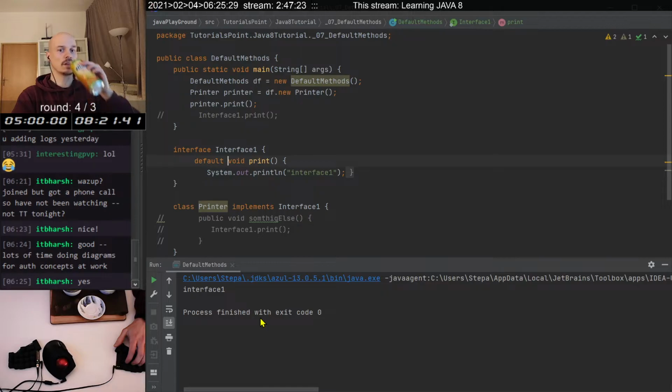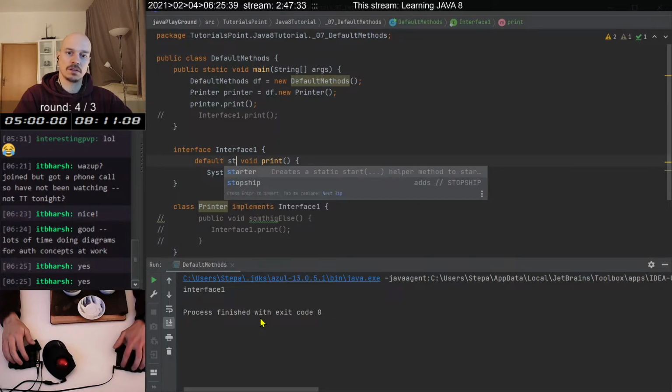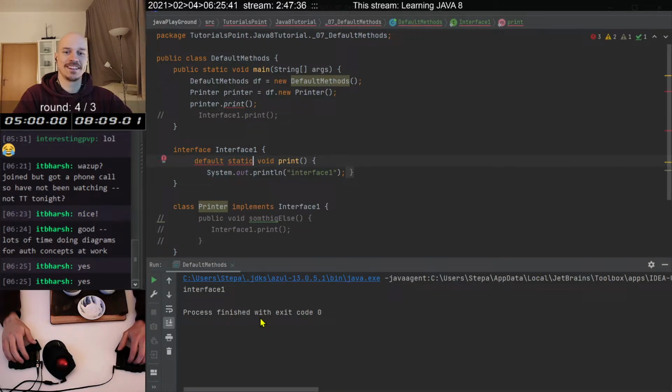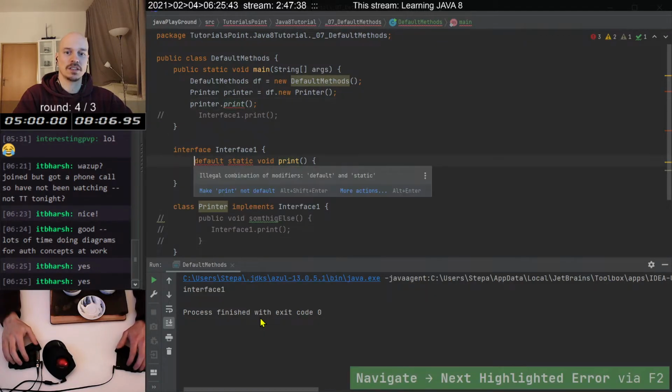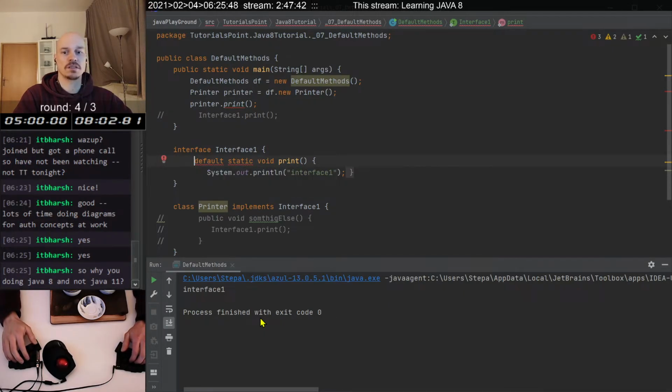Interface 1. So now, if I have, I cannot do default static. Combination of modifiers default and static is not possible. Okay, cool. Good to know.